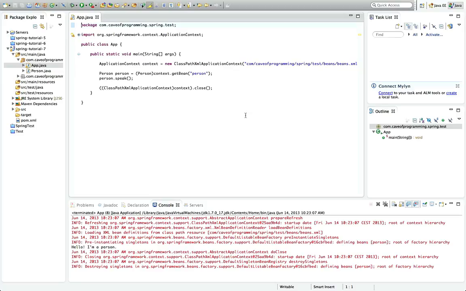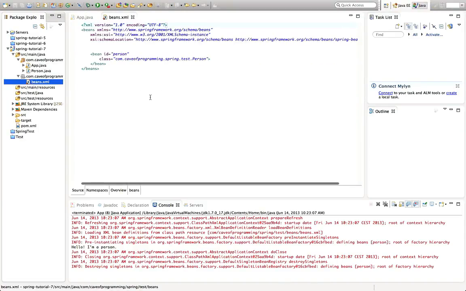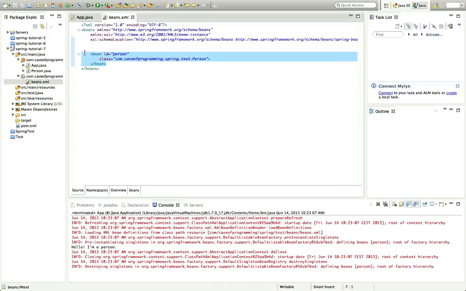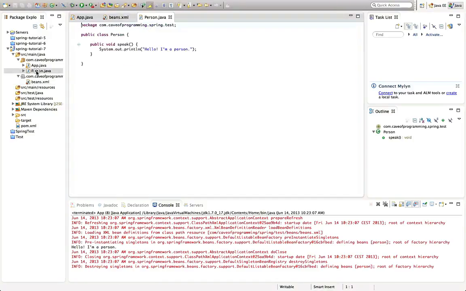In this tutorial we're going to look at supplying constructor arguments to your Spring beans. So I've got this little hello world type Spring program, and in my beans.xml, which I've put in a package here, we're just creating this one bean, this very simple person class.